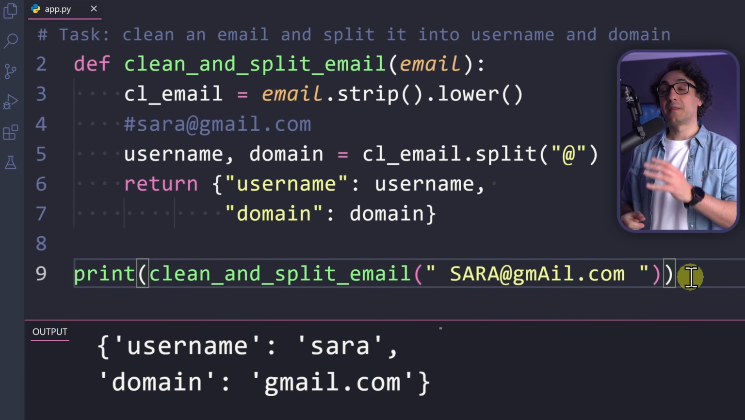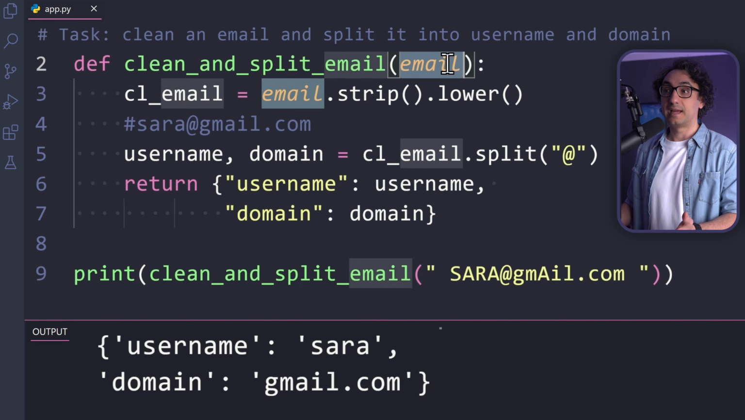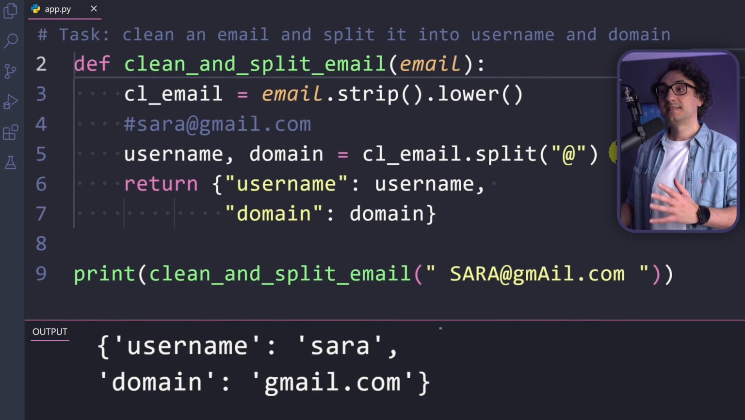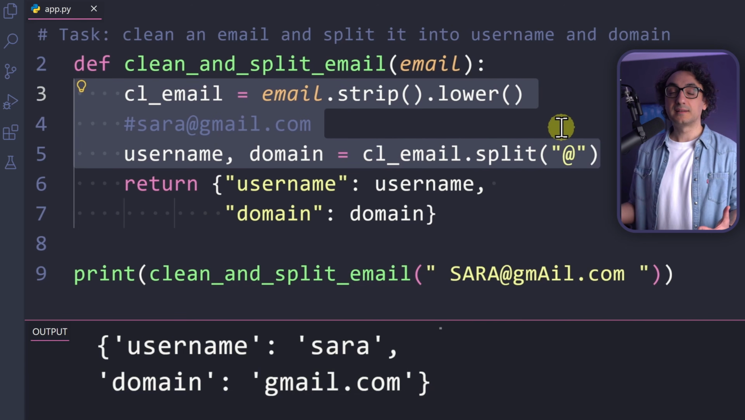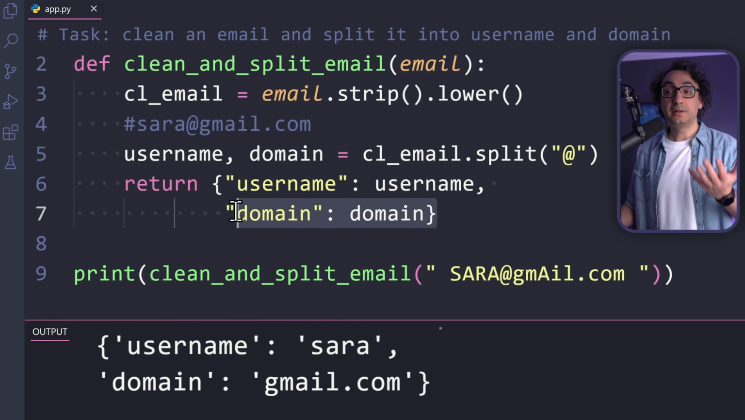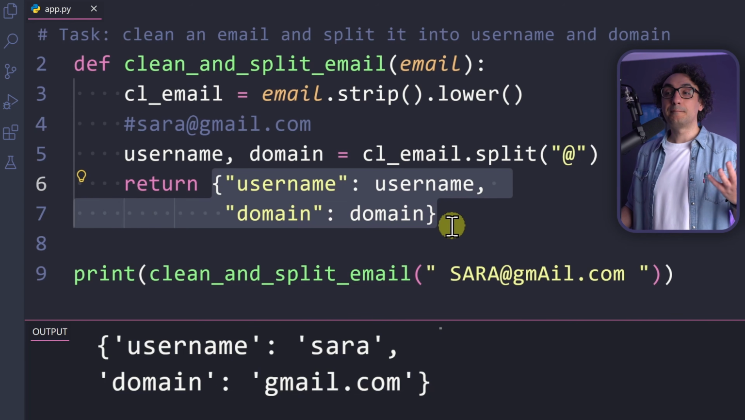So as you can see, my friend, this is a typical transformation function. It takes data in. So the email is the raw data. Then some transformation and data cleanup is going to happen. So we are manipulating the data and we are returning the result, the new shape of the data, back to our program.